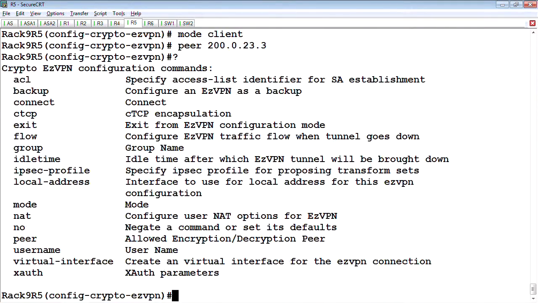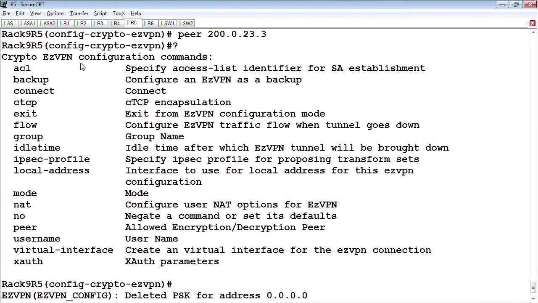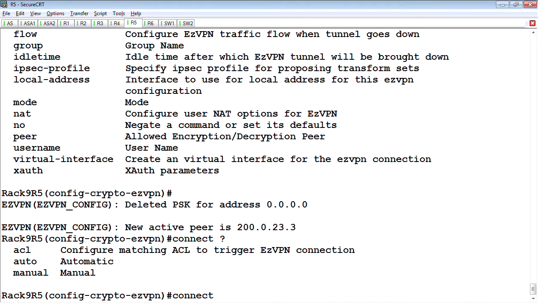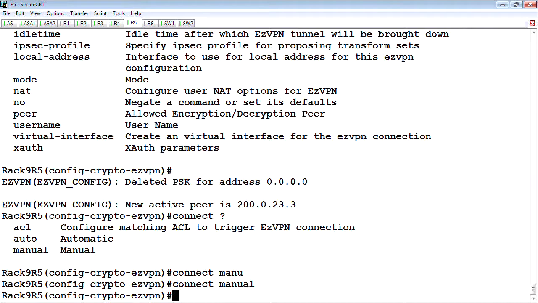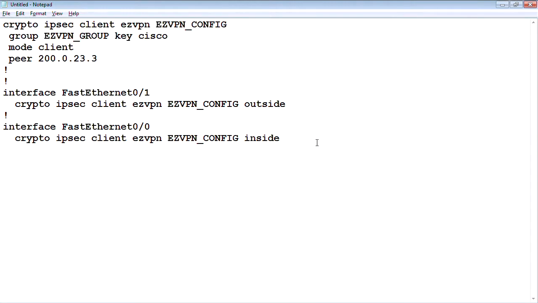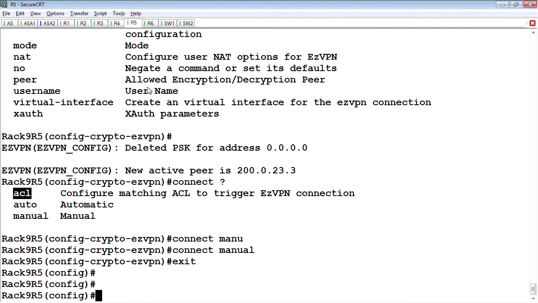If we look at some of the other options here, the other one we may want to change is how does the connection happen? Does it happen automatically, or are we going to manually initiate it? Also, we can reference an access list that would be for interesting traffic, where we could say potentially, I want to start the tunnel if someone tries to run port 80 to this particular destination, or they send a ping to this address that's on the other end of the tunnel. Then lastly, we're going to apply the configuration onto the interfaces.